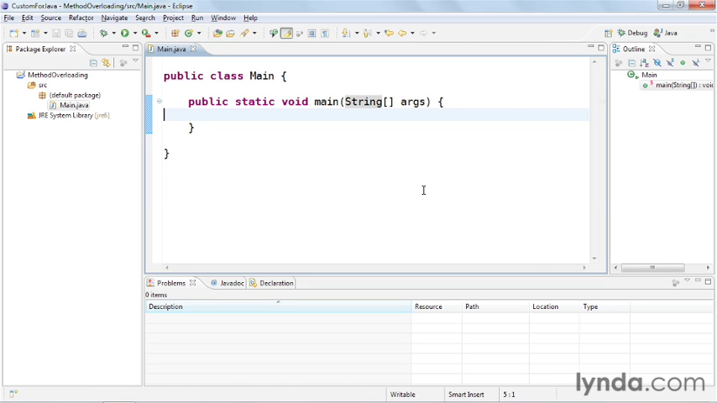The Java programming language allows you to create methods that share the same name but have different signatures. A method signature is the unique combination of keywords and arguments that the method receives. For example, the standard main method receives an argument which is an array of strings.